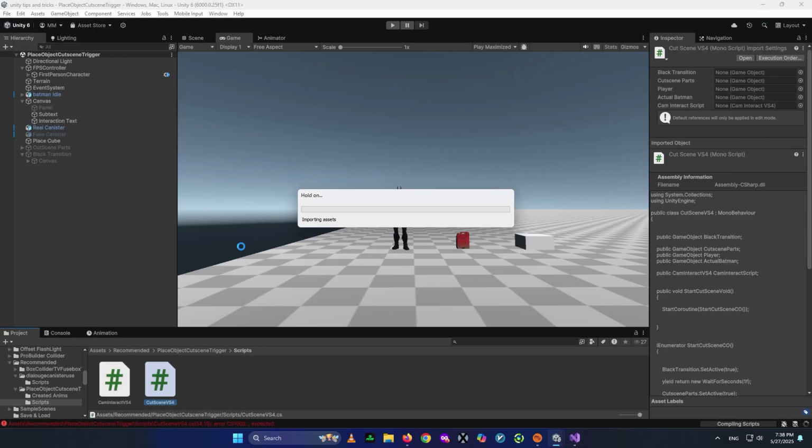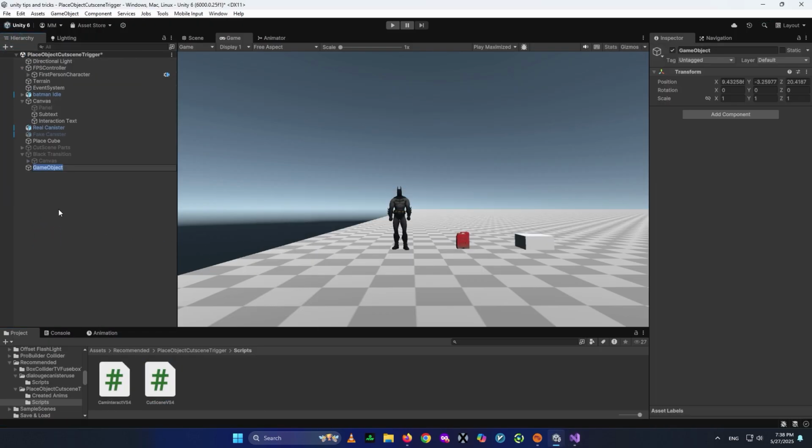And that's everything we need to do. We're just gonna create a new empty object and call it cutscene controller. Don't make it a child of anything. It shouldn't be a child of the FPS controller. Just put it here and give it the cutscene vs4 code. It needs the black transition, the cutscene parts, which is this, the player, which is the FPS controller, actual Batman idle, and cam interact script. We can click on the circle to find the object, or just drag and drop your camera in here.